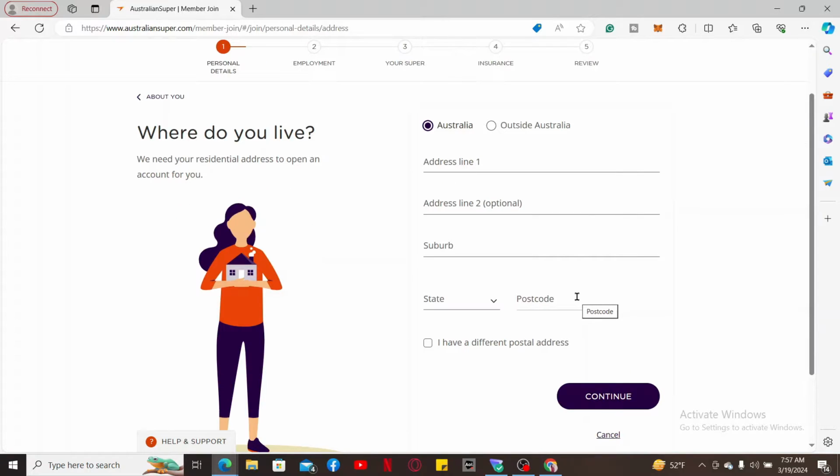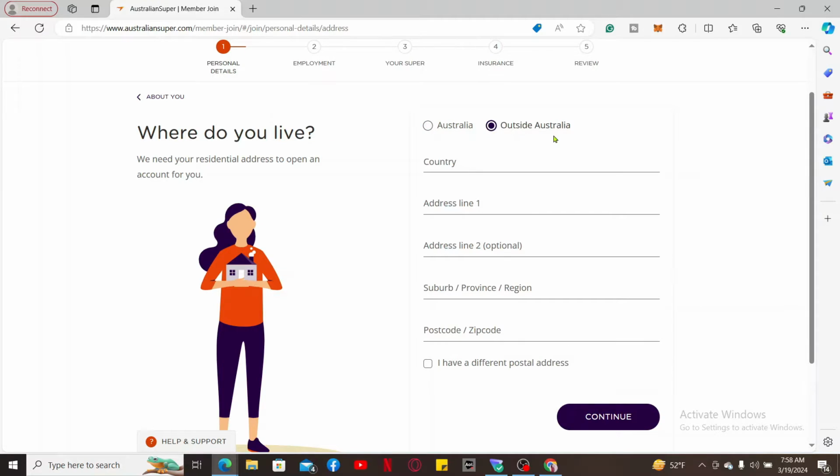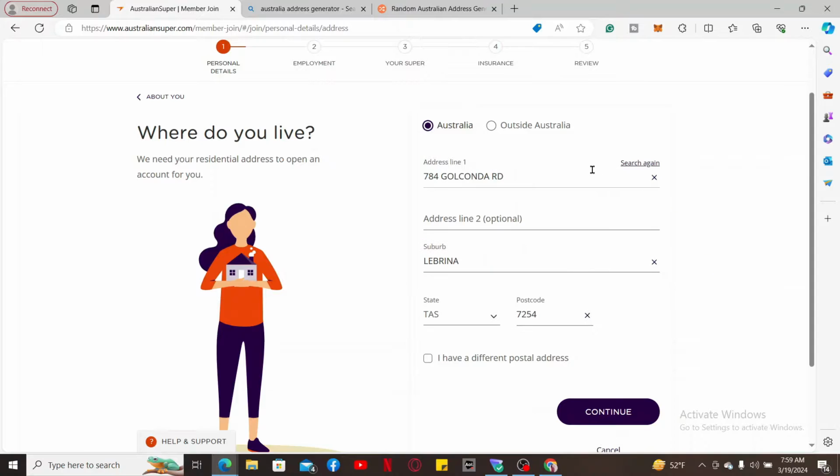Write down your address information on the next page. If you currently live in Australia, make sure to check the Australia option. If you are residing outside Australia, check the next option and fill in your information in the text boxes. After entering your address information, that is your address line 1 and the rest, in the correct text boxes, click on Continue.